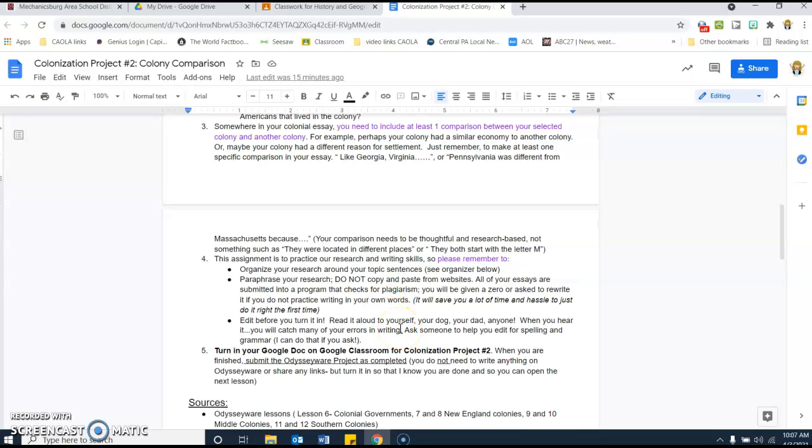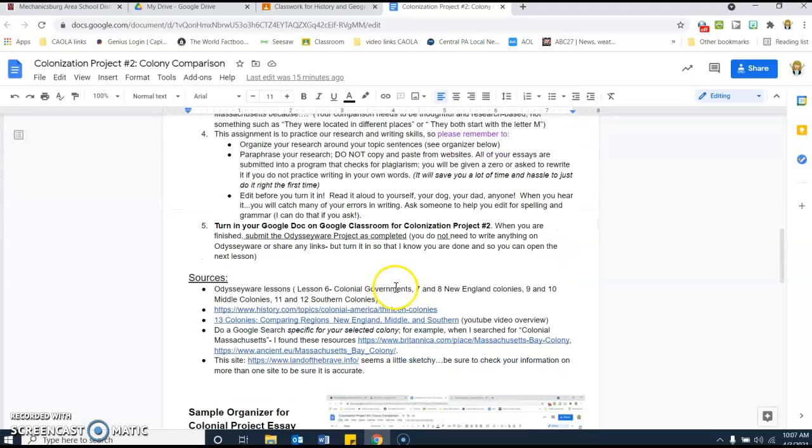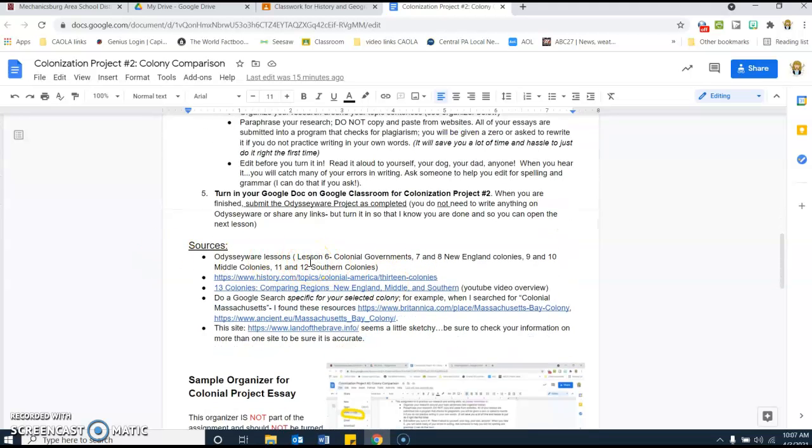And then make sure you edit it. And I can help you to do that before you submit it. Make sure you turn this in on Google Classroom. All right, as a Google Doc, you'll make your own Google Doc, and then you'll type it and then turn it in. Obviously, there are some lessons in Odysseyware that you can use as sources.